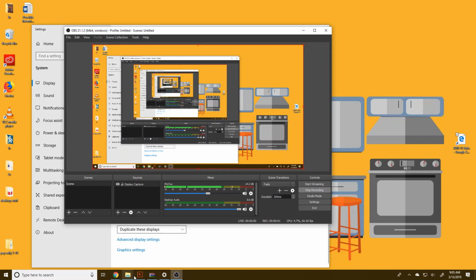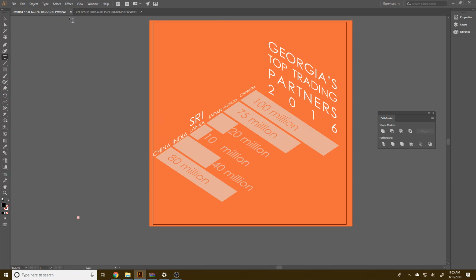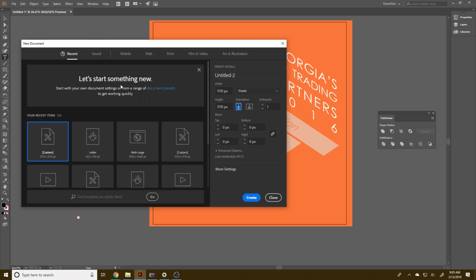Okay. So as far as the 3D bar graph goes, what we can do, I'm just going to create a new document here, and you can make it any size you like. I'll just keep it a square. 1170 by 1170 is what I've just got going on here. I could make it bigger. I'll give you, I think, 3,000 pixels by 3,000 pixels.